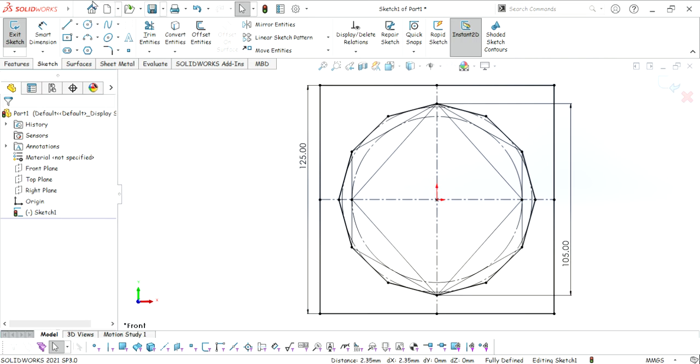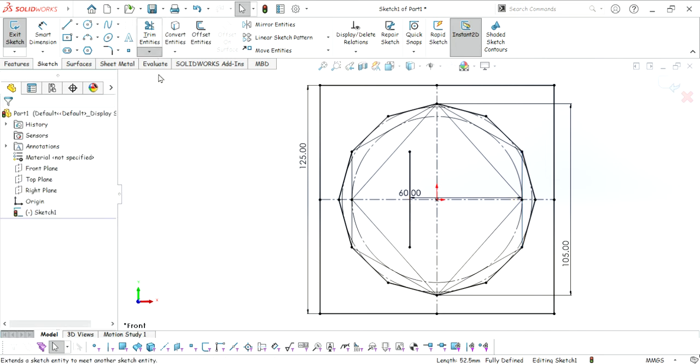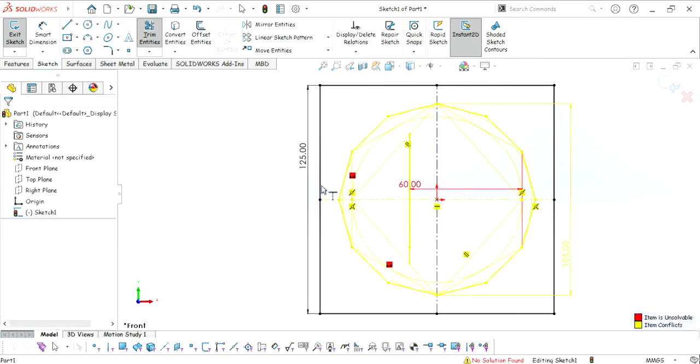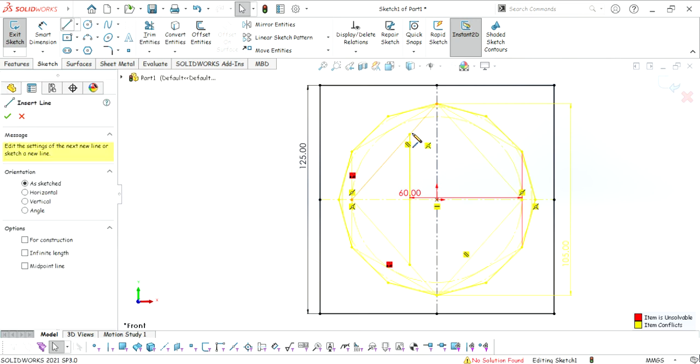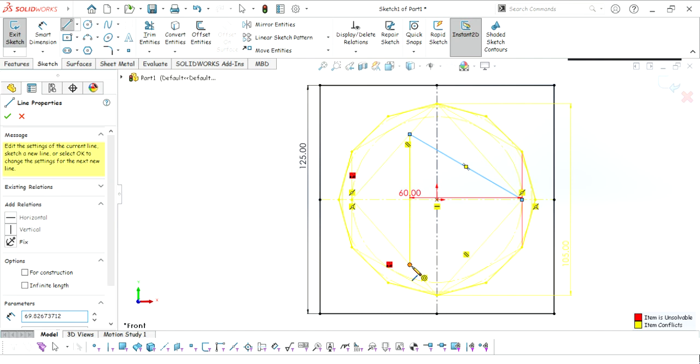Now we have to go to this offset entities, type 60, enter and select this line and select this reverse, and you have to select this and extend entities, go to and extend this. This error will occur, but after some time it will be okay. In the end I will also tell how to do this correct.